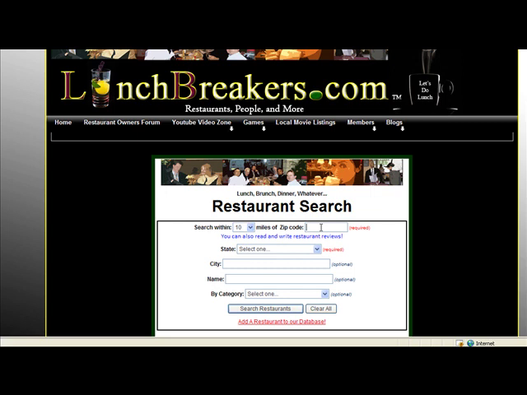The first thing that we're going to do is enter in a zip code. I'm going to use 77025, which is a zip code in Houston, Texas. If you'd like, you could search within a 10, 25, 50, 100, and 250 mile radius. But we're going to go ahead and stick with a 10-mile radius for now.